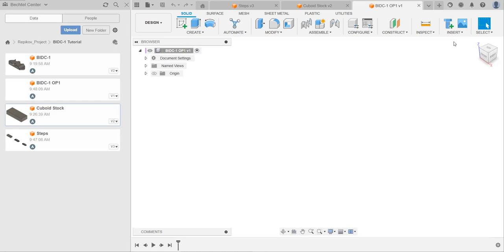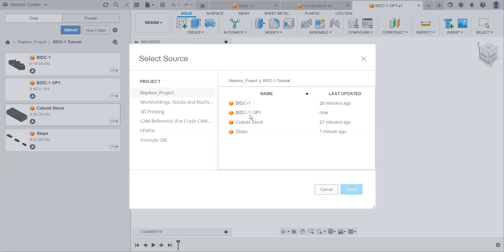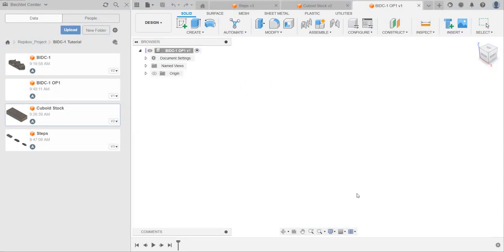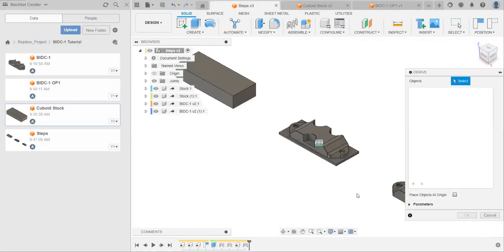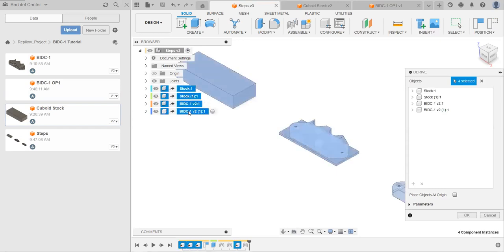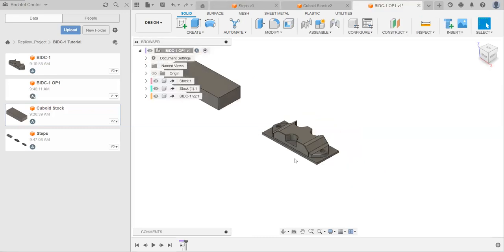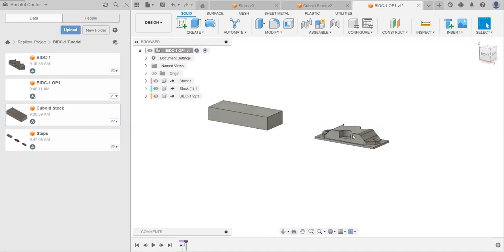Great. So the first thing we need to do is insert, derive, and we need to go and import our models from our steps file. Cool. And in this case, we just want to go and import all of this except for the last model. And the reason for that is that right now we're only making the first operation. So the last model doesn't matter because we're going from this to this. Great. So now we have two models imported.